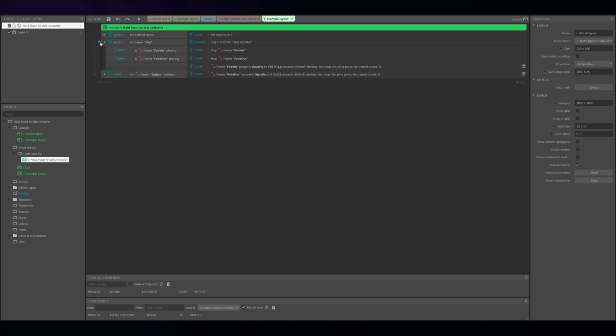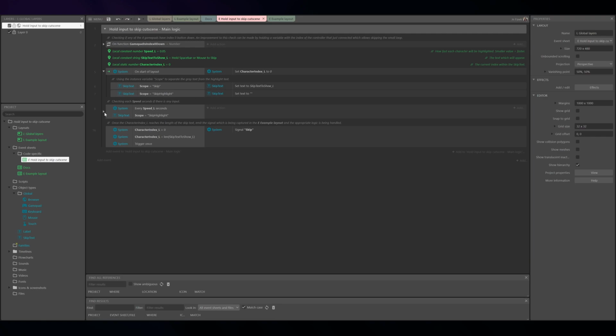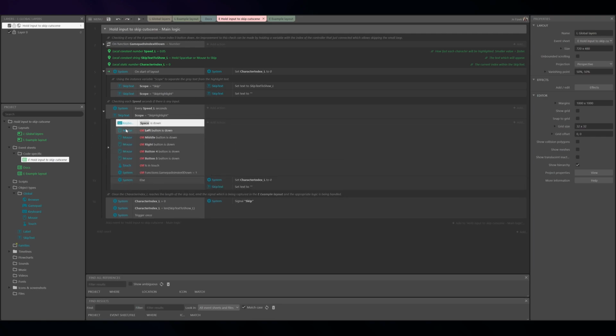And the example layout, you can see here on signal skip, and it logs in the console, and it also shows the label in the middle of the screen. As object types, we have browser, gamepad, keyboard, mouse, touch. If you want to add different inputs, you just add it to this list, which will kind of grow, but it's kind of the only way to do it.